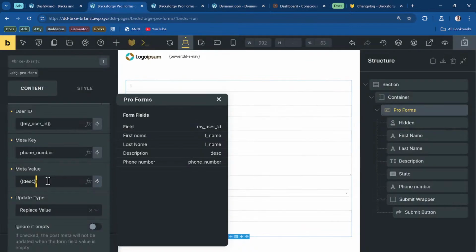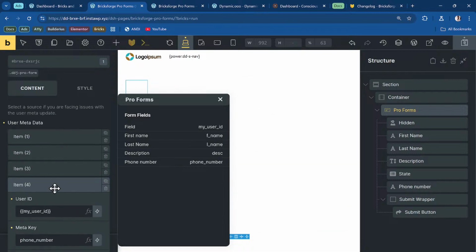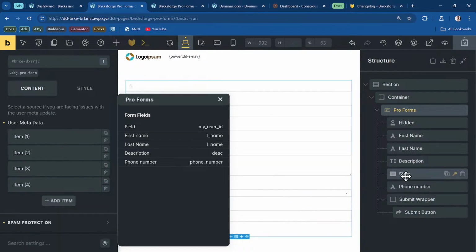Paste that here, and then I'll replace the meta value. Is phone number, and then the last one is my state. So let's duplicate.